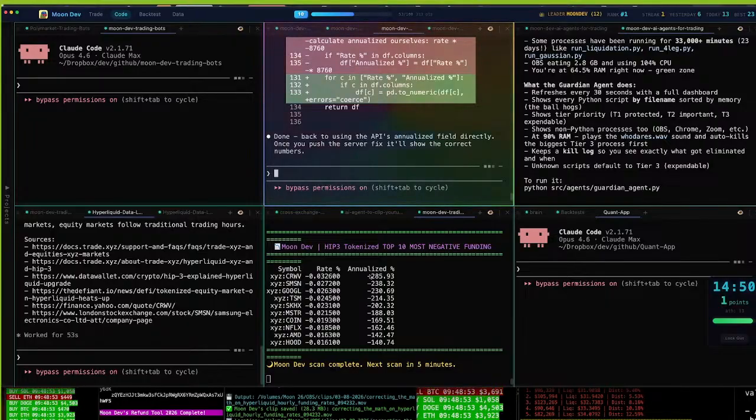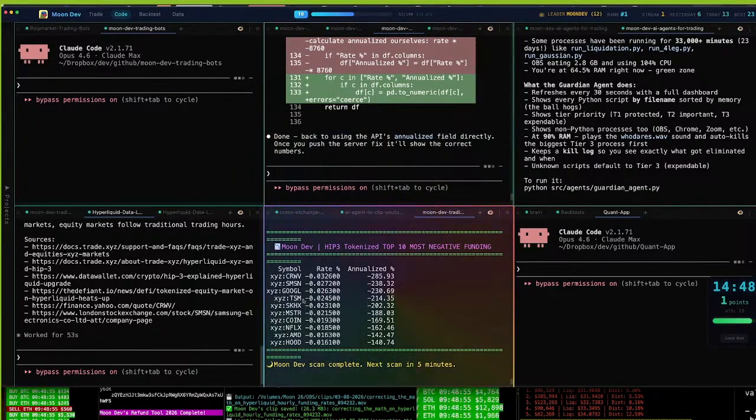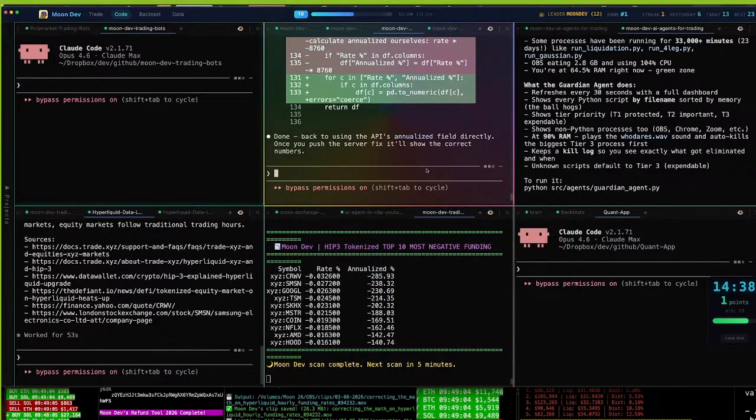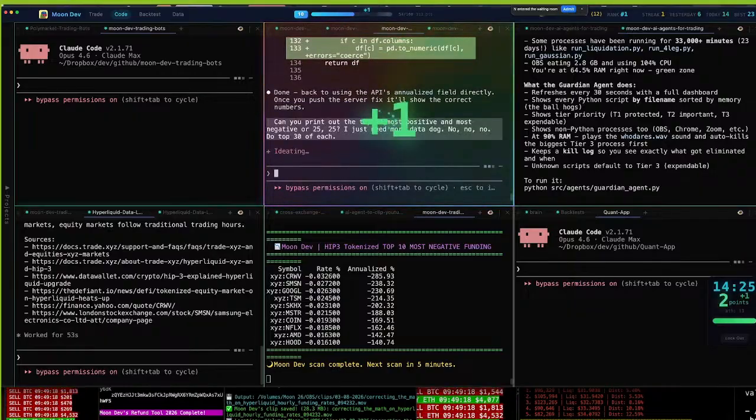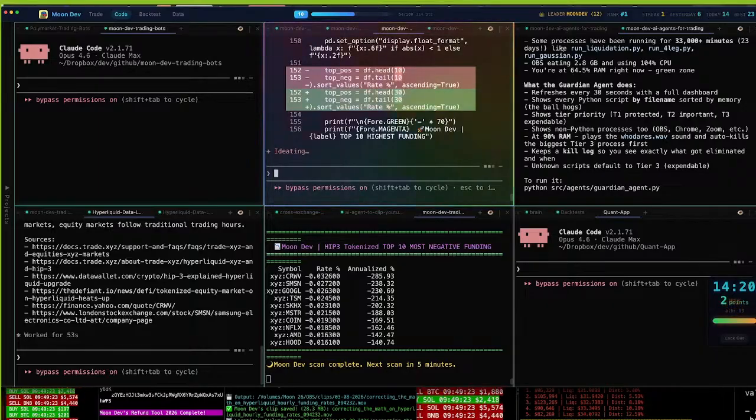I don't know. There's a lot of ideas I have here. Google's interesting. Wonder what Amazon and them are looking like. I kind of want this to print out all of them, to be honest. Can you print out the top 20? Most positive, most negative? Or 25. I just need more data. Nah, do top 30. Top 30 of each. Because I have some ideas churning in my brain of what bots I want to build off this. But we already got the scanner done. So, boom.